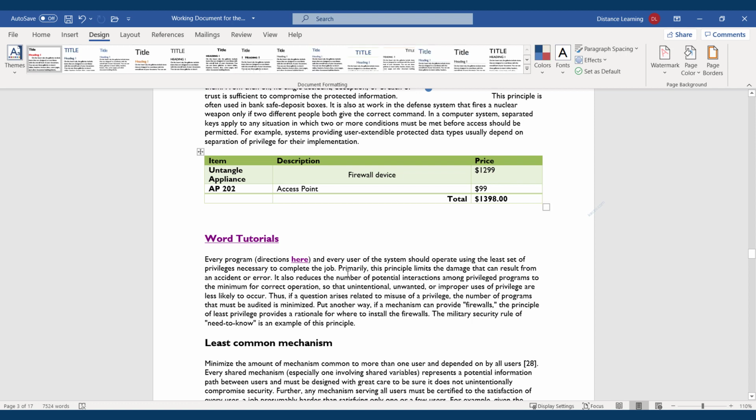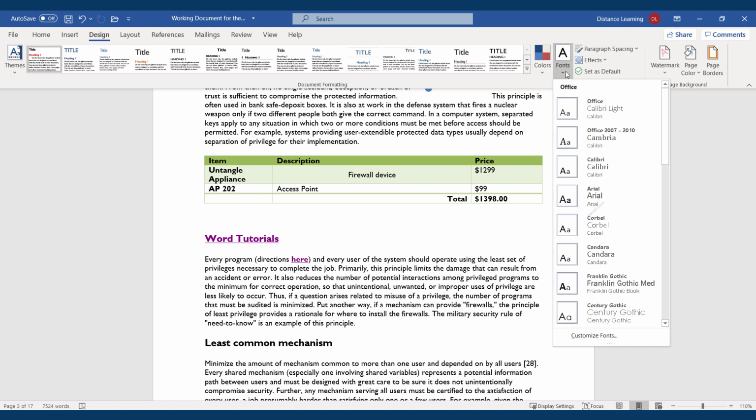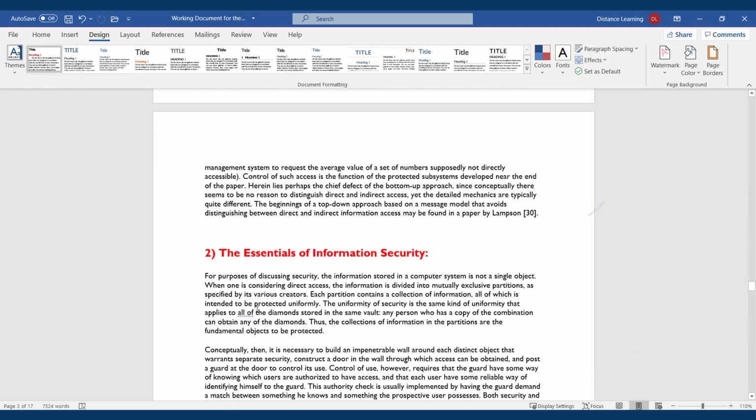So if you like the font, you like the additional properties, but don't like specific color schemes, you can modify it from here under the colors option, and also you can modify the fonts as necessary. So that's how you apply a theme throughout the whole document for your specific report.